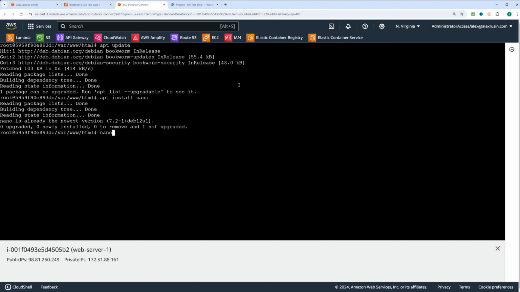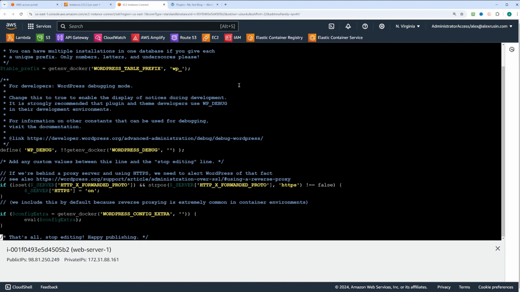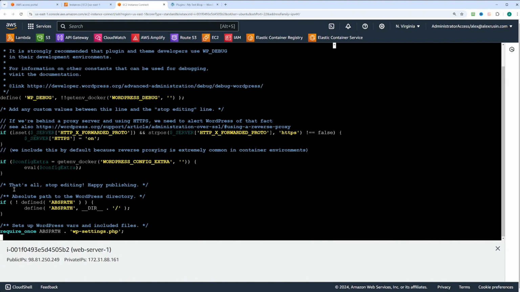With nano installed, let's open wp-config.php using nano wp-config.php. We'll scroll down, and somewhere towards the end of the file, we'll add the line define DISALLOW_FILE_MODS to true. This disables plugin installation.